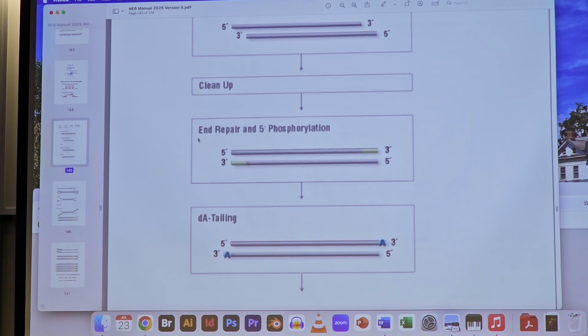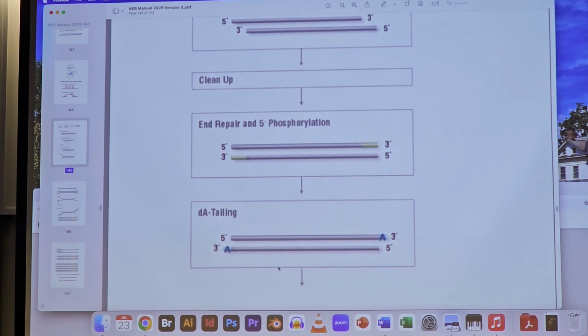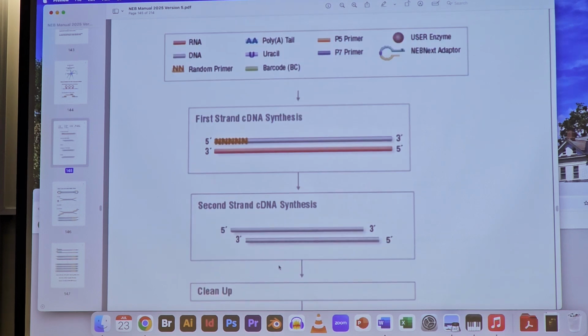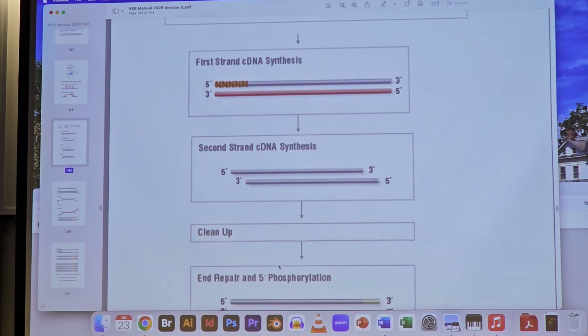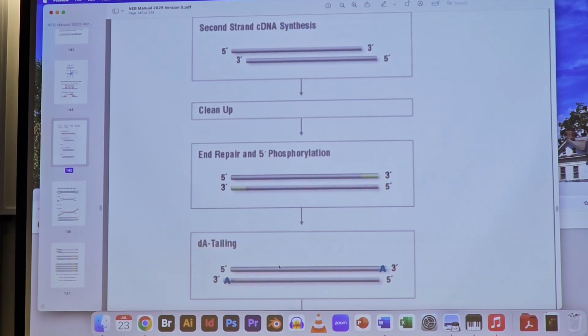So this is where you're at now. This is where you got up to. So you've covered the first 2 pages here of this diagram. You get up to the point where we now have double-stranded cDNA with a single A overhang on each side. Everybody feel comfortable with those steps?